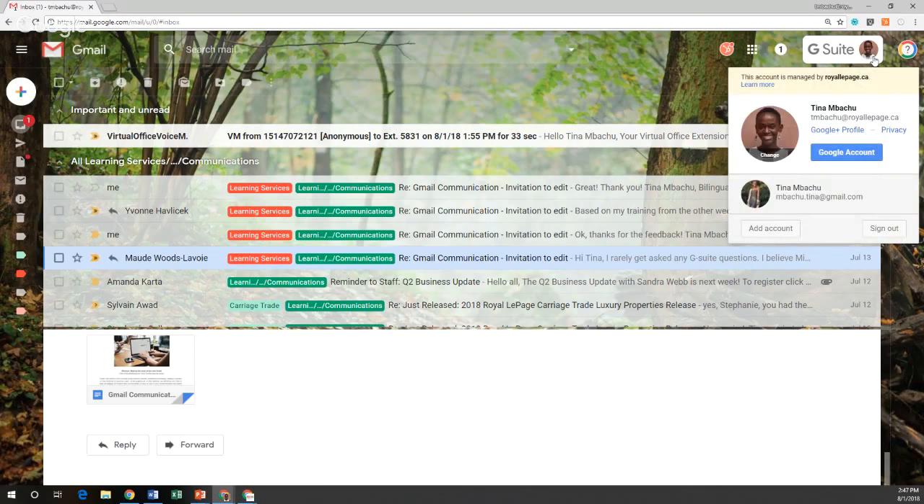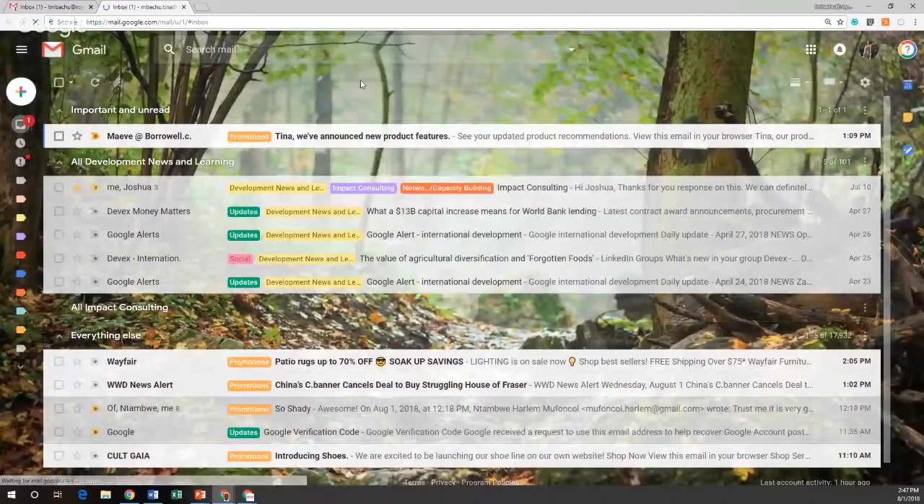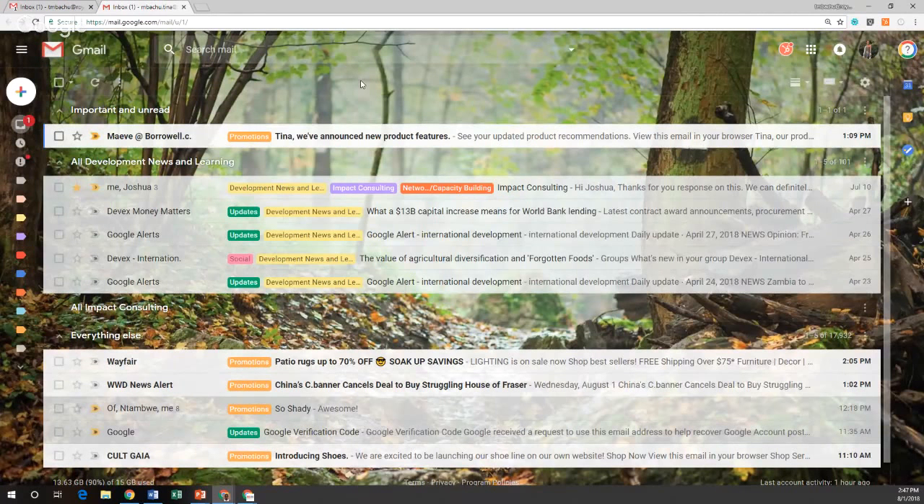So I have multiple Gmail accounts. If I go into my personal account, which is also added here, you can sign out of your G Suite account and log into your personal account. And then I'm just going to show you some of the new features within the personal account.